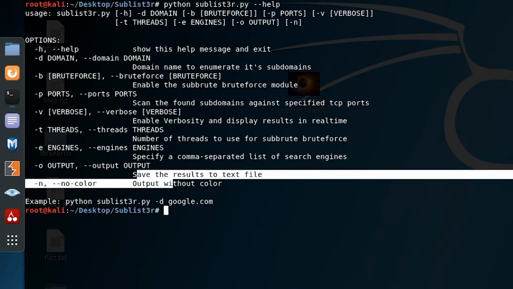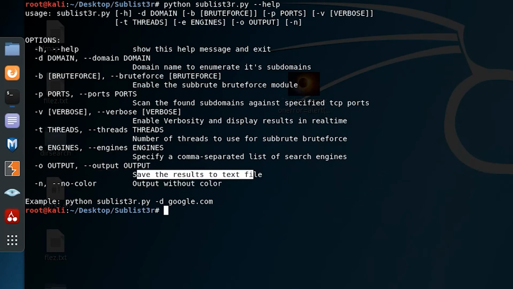And the last option, which is output, is the best function of this program. It is the best I can think of. It saves the results to a text file. Whatever subdomains are present on the particular domain are saved in the file, whichever name you give. Like if I want the subdomains of Kena, I will just open the Kena file and I have all of the subdomains of the Kena.com domain. And after that, -n is no color, so it will just not show color in the output.